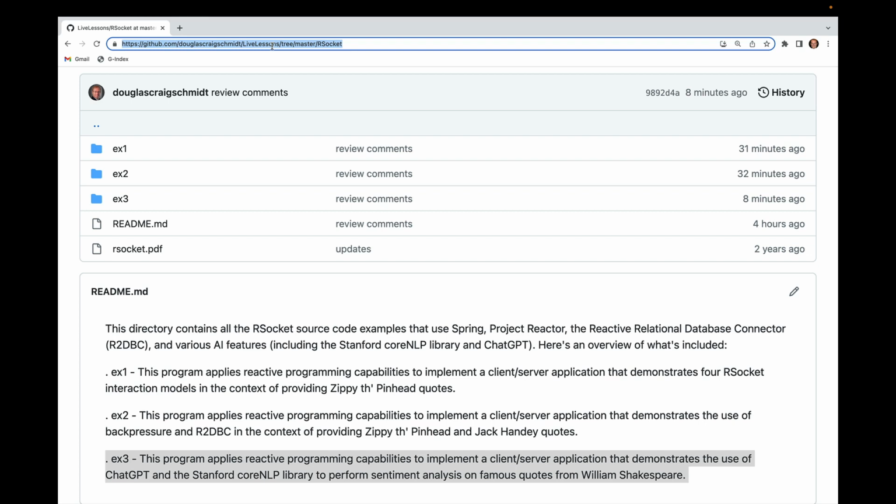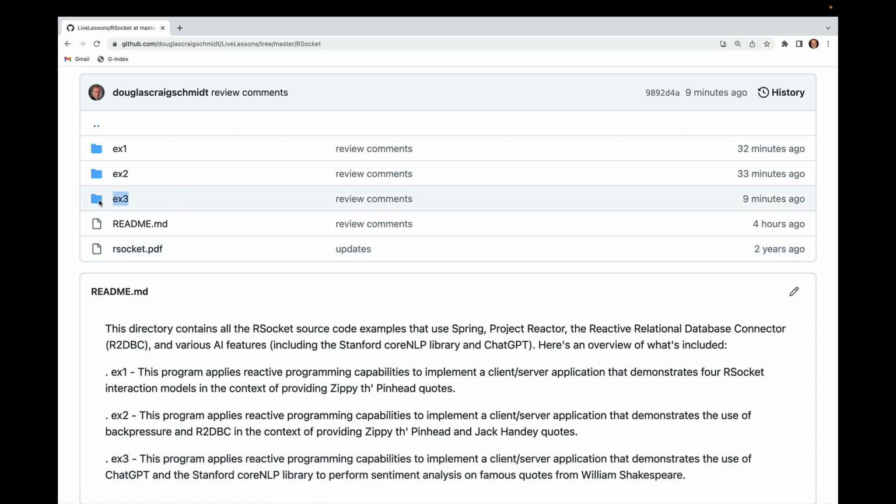Here's a quick preview of what we're going to cover in class on Monday. I've added a new project in my RSocket folder, which shows how to apply reactive programming capabilities to implement a client-server application that demonstrates the use of ChatGPT and the Stanford coreNLP library to perform sentiment analysis on famous quotes from William Shakespeare. And you can find this in the EX3 folder in that particular project.